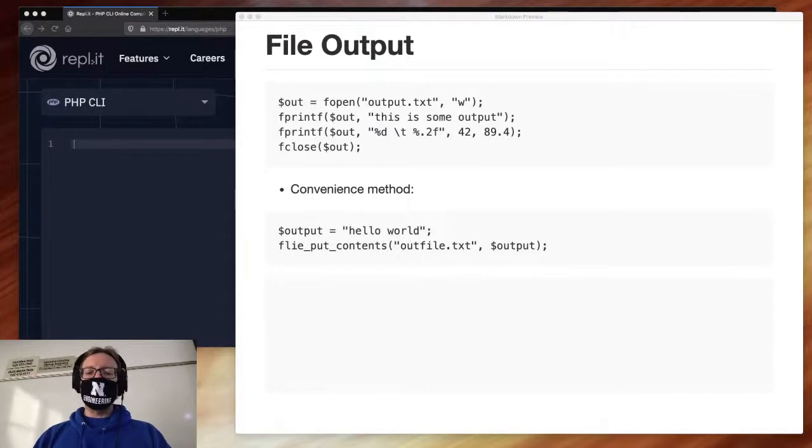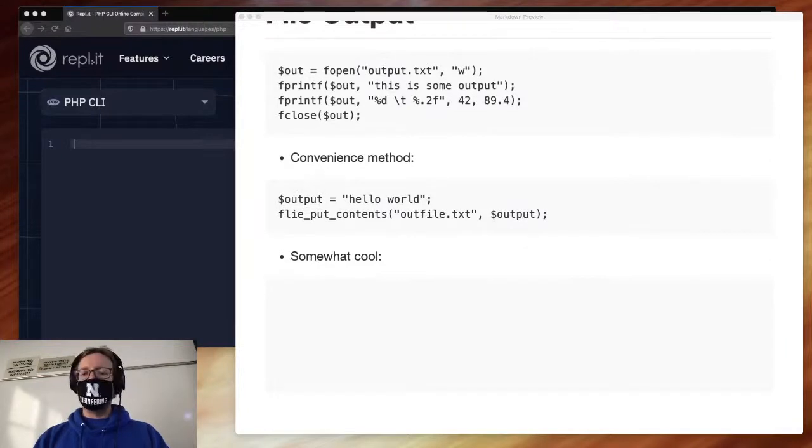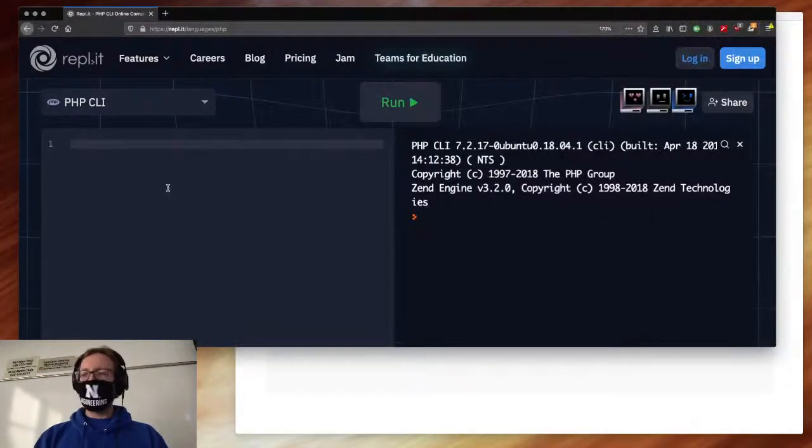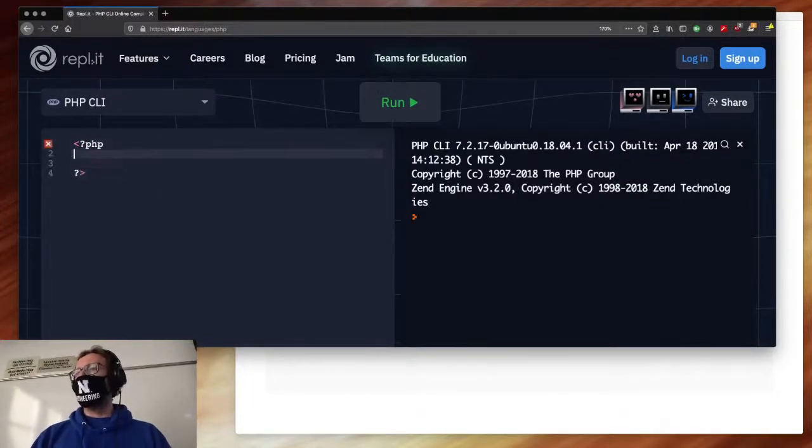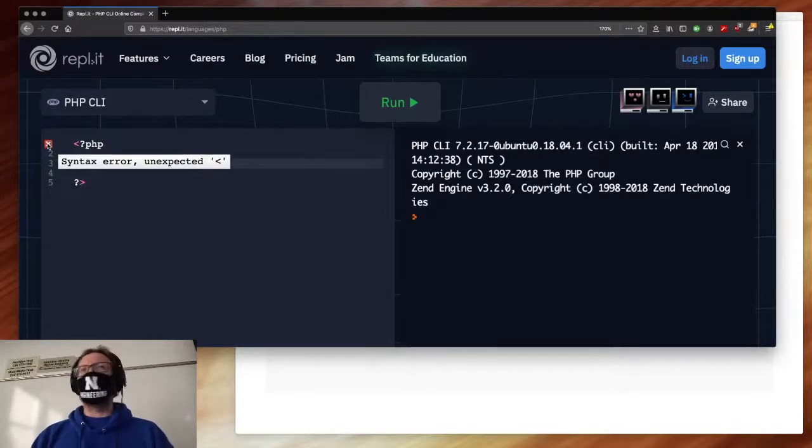The reason I like these convenience methods is because there are somewhat cool things that you can do with it. For that, I'm going to go over here to my command line and go into PHP mode here. I don't know why, but online it's always saying this is a syntax error, just ignore it.